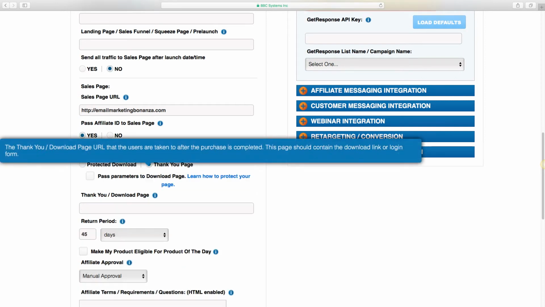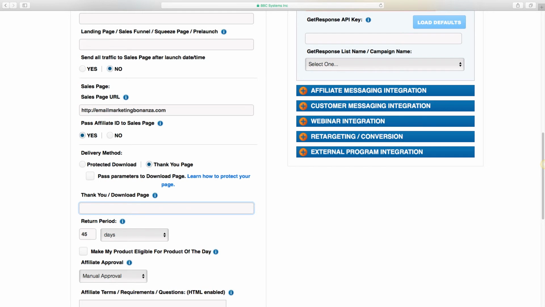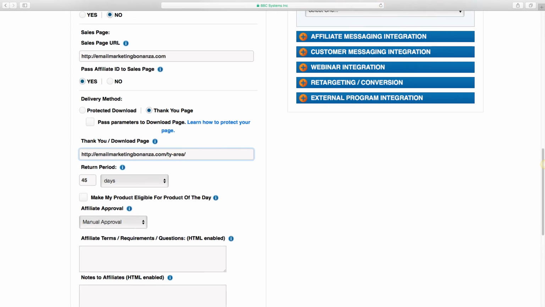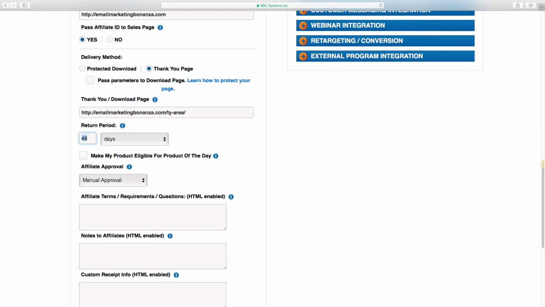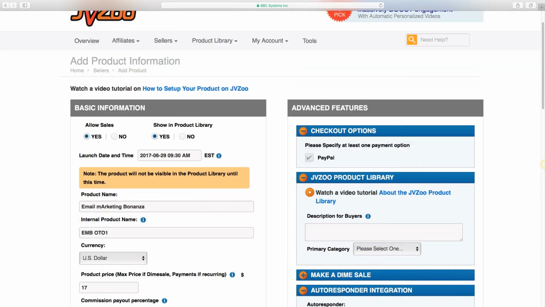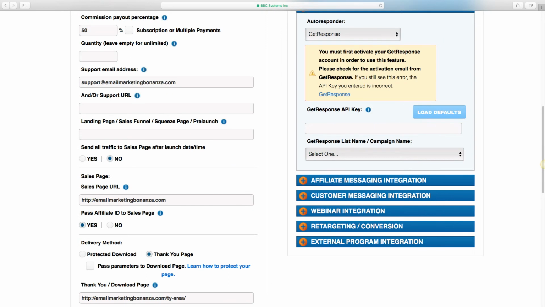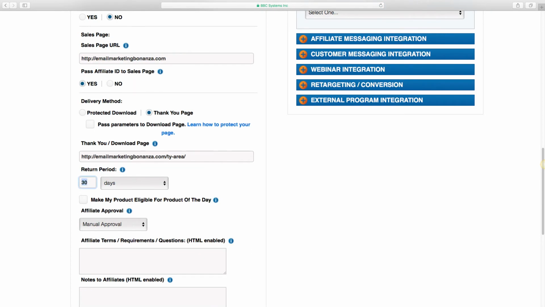Now, thank you page. That's going to be the URL of your thank you page. So I'm going to assume it's on the same domain, slash thank you area or members area or access, whatever you want to call it. Now, return period, if you have a 30 days money back guarantee, is going to be 30 days. This is important because the number you enter here is going to allow or make it impossible for JVZoo to forcibly refund a purchase. If someone complains that they should have an option to get a refund, and it says 30 days here, then JVZoo is going to allow the refund.